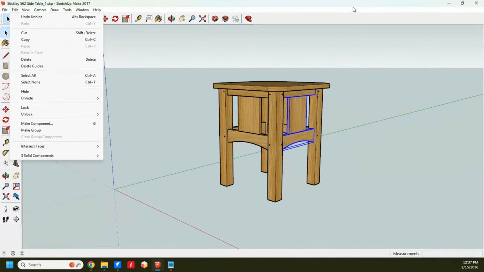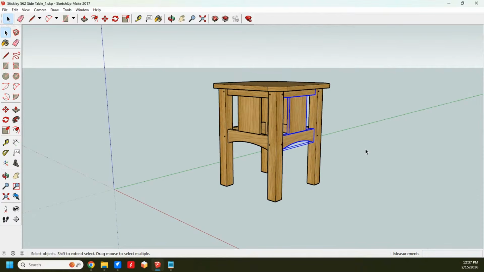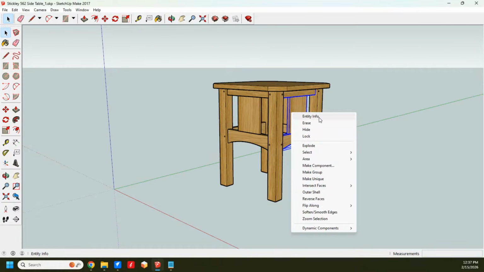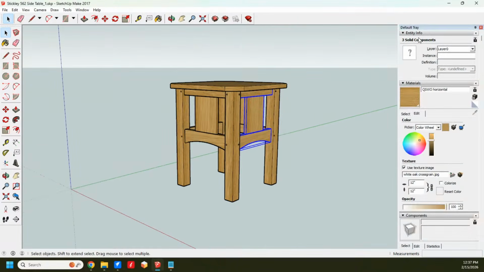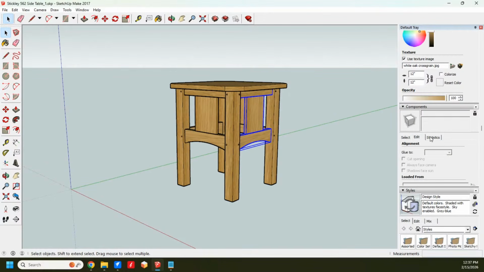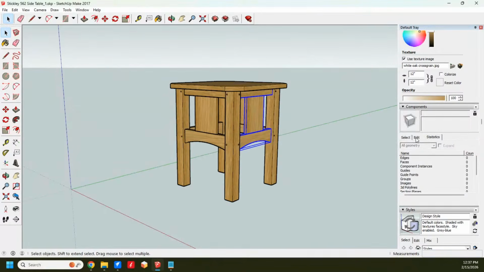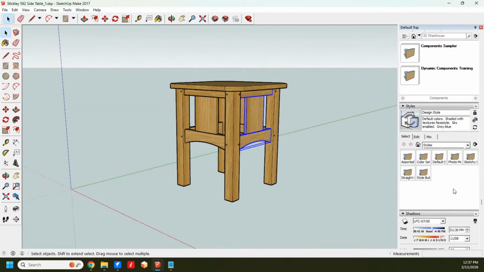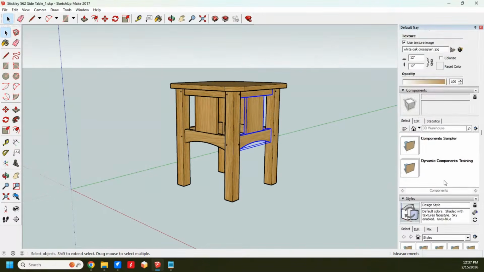That's okay. This isn't a lesson on that. See, entity info. Let's bring this up. I have 3 solid components. Layer. It's on layer 0. Man, I can't remember where to make a new layer. It's been so long. Edit. Edges, faces, all that stuff. Let's see here. Shadows. I don't remember.